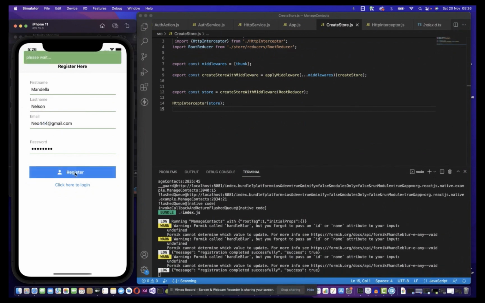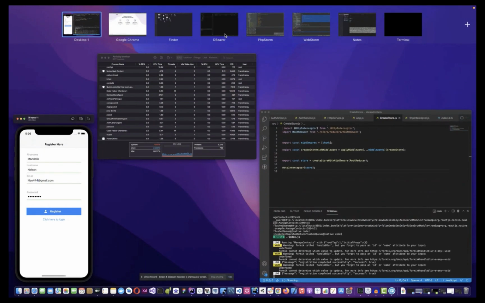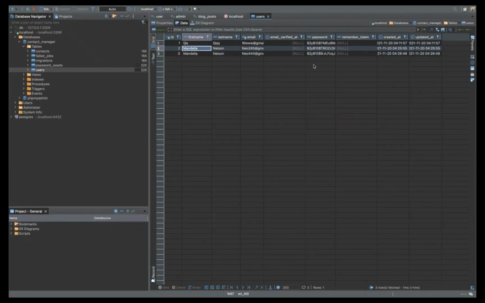All right, so let's try this again with another email address just to be sure. Neo444, and now hit register. And yep, you can see registration complete. And I head over here and I just refresh this. And you can see neo444@gmail.com has also been added.